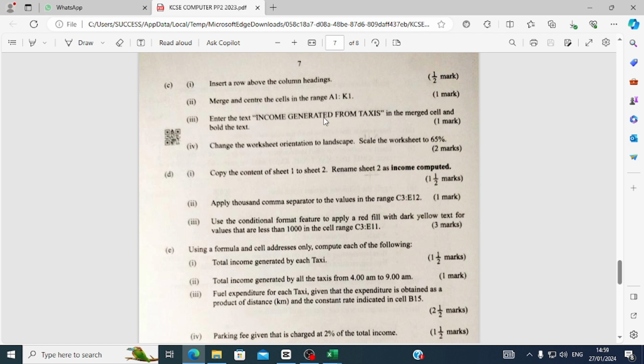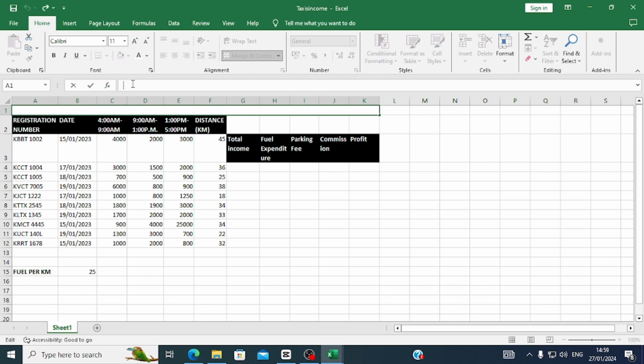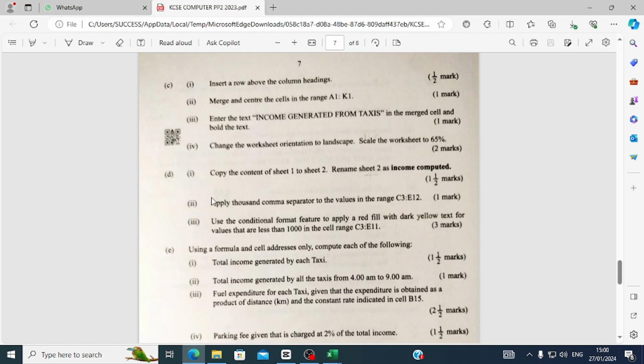Enter the text income generated from taxes in the merged cells and bold the text. That's also another mark. So let us go to income. Just write here income in capital letters. Income generated from taxes. Income generated from taxes is in the merged cells, and it should be in bold. Just put it in bold. So it is in bold, and also it is in center. Okay, that's nice.